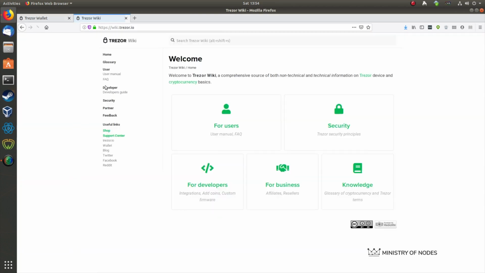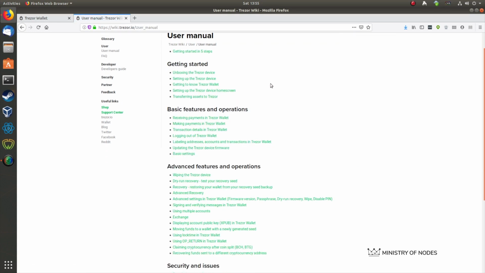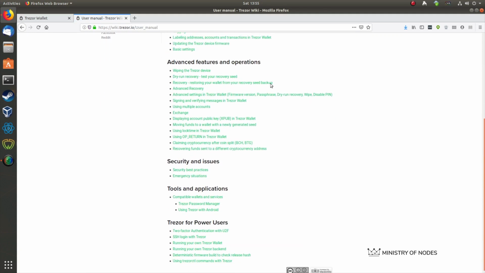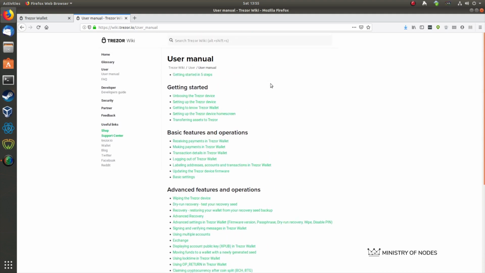I'd recommend reading through the wiki documentation that Trezor have on their website. The more you read about the capabilities and shortfalls of your device, the more likely you'll be to make better, responsible decisions with your money. So please take the time to read through the detailed documentation on Trezor's website.